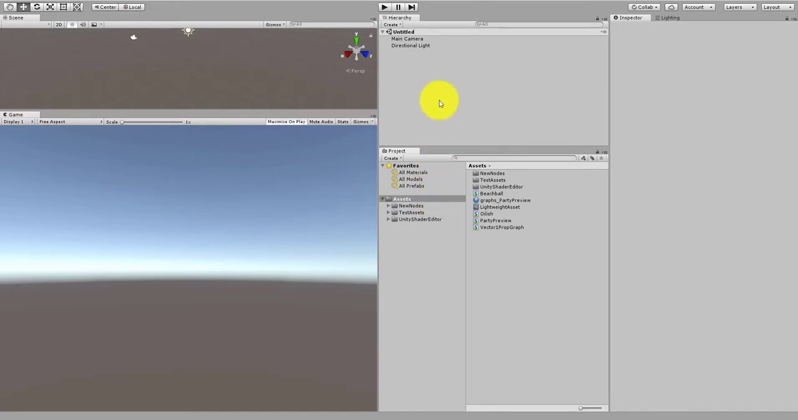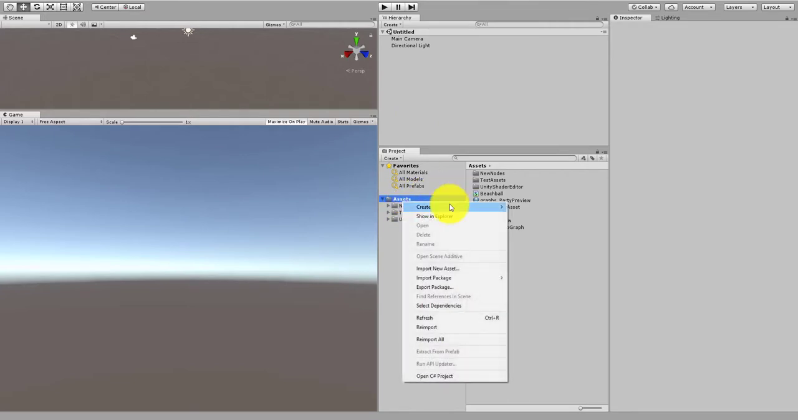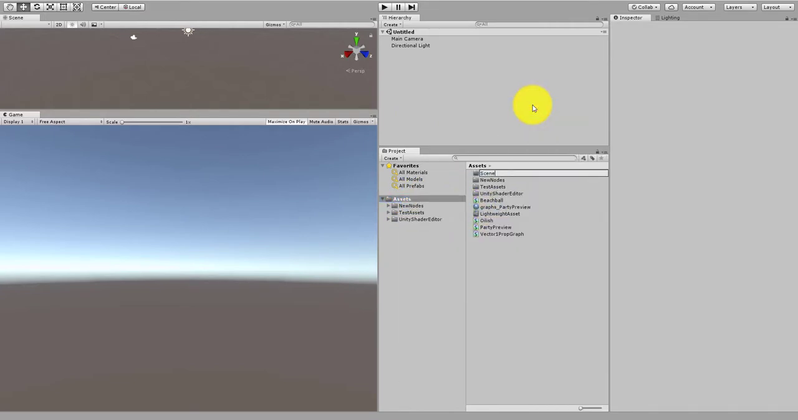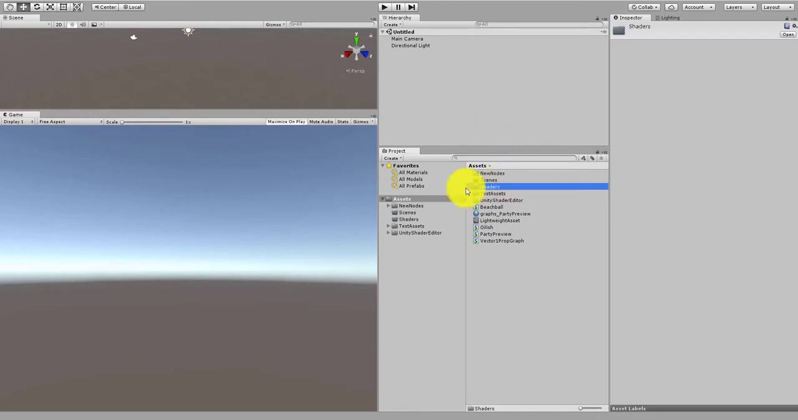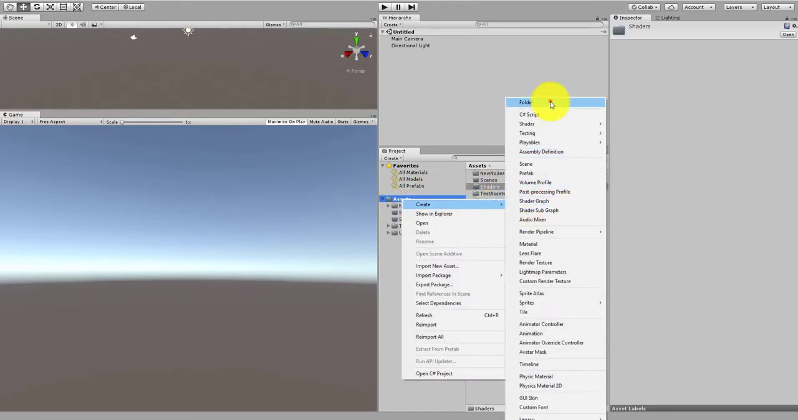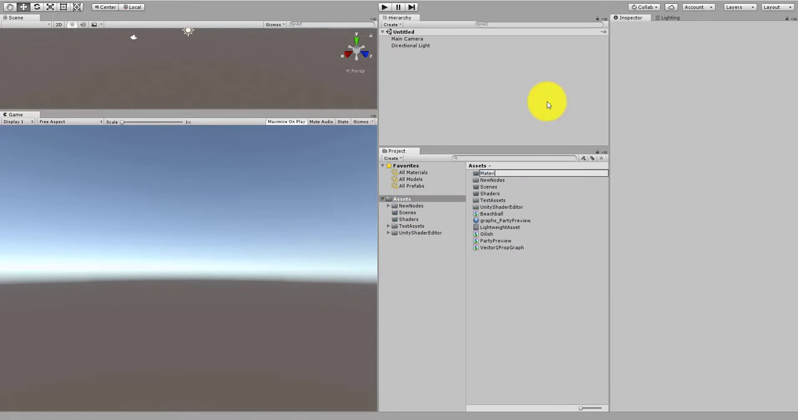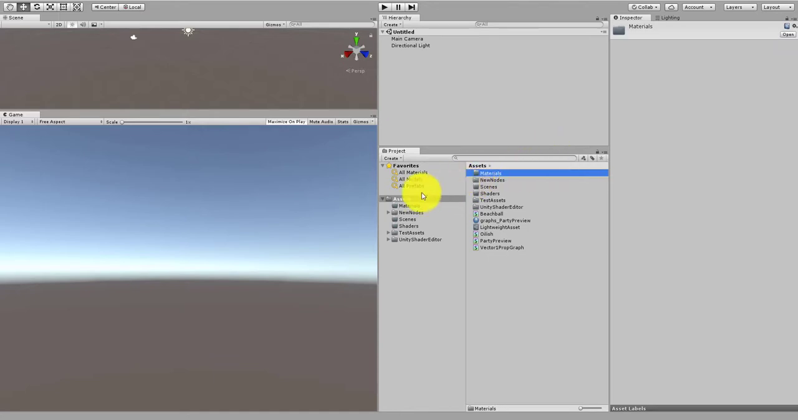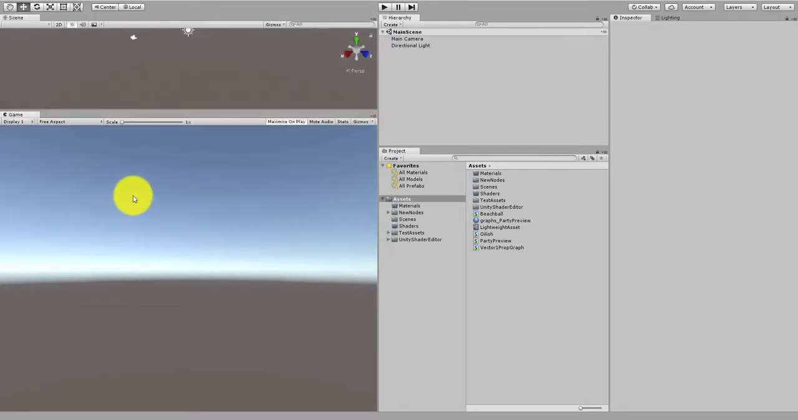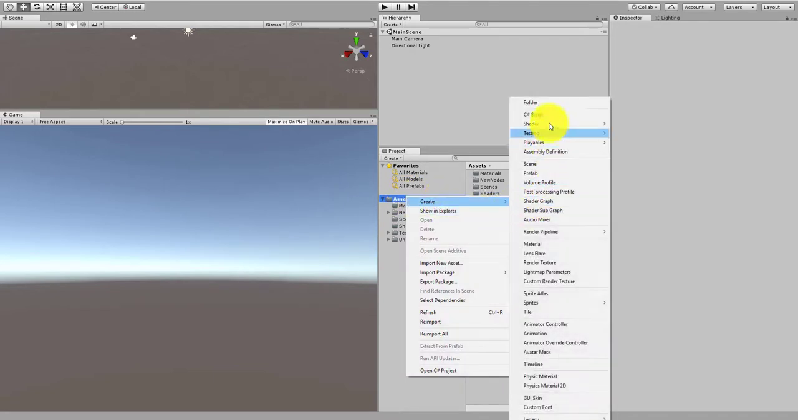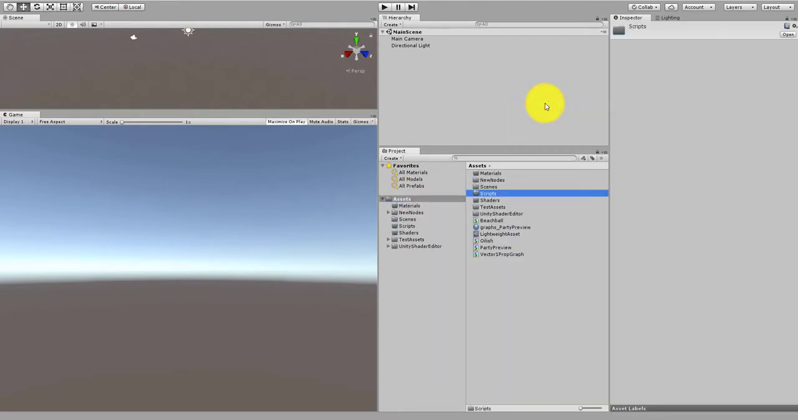Okay, now let's set up the scene first. I'll make several folders that I need. Scenes, shaders, materials, and what else? Materials, scenes, shaders. I guess that's it. Okay, let's save the scene first inside the scenes folder. I'll call it main scene. Oh yeah, I need one more folder, which is a scripts folder.